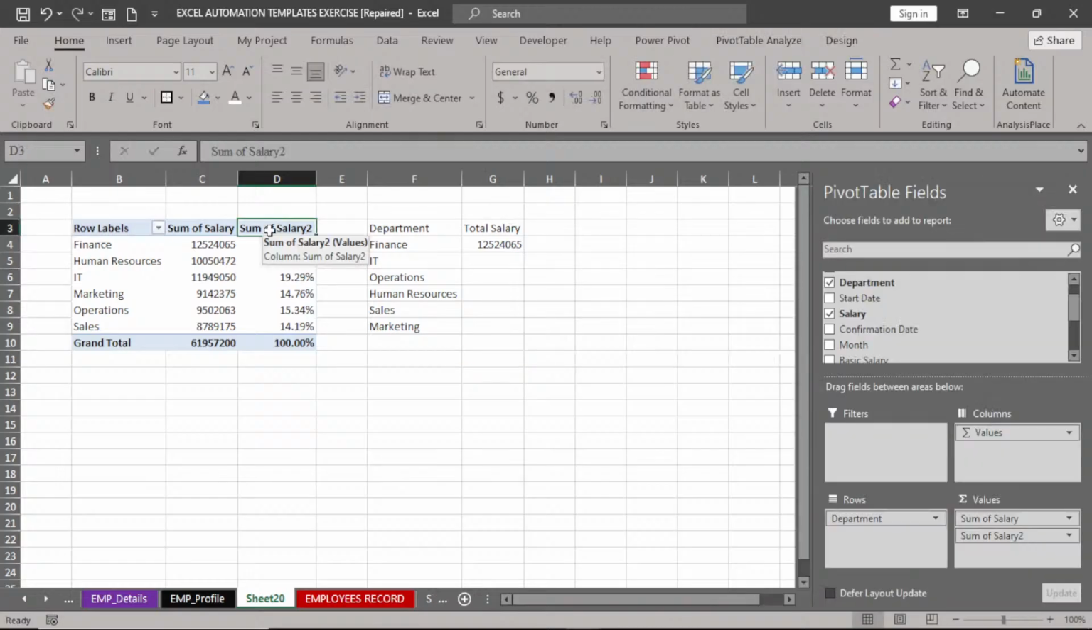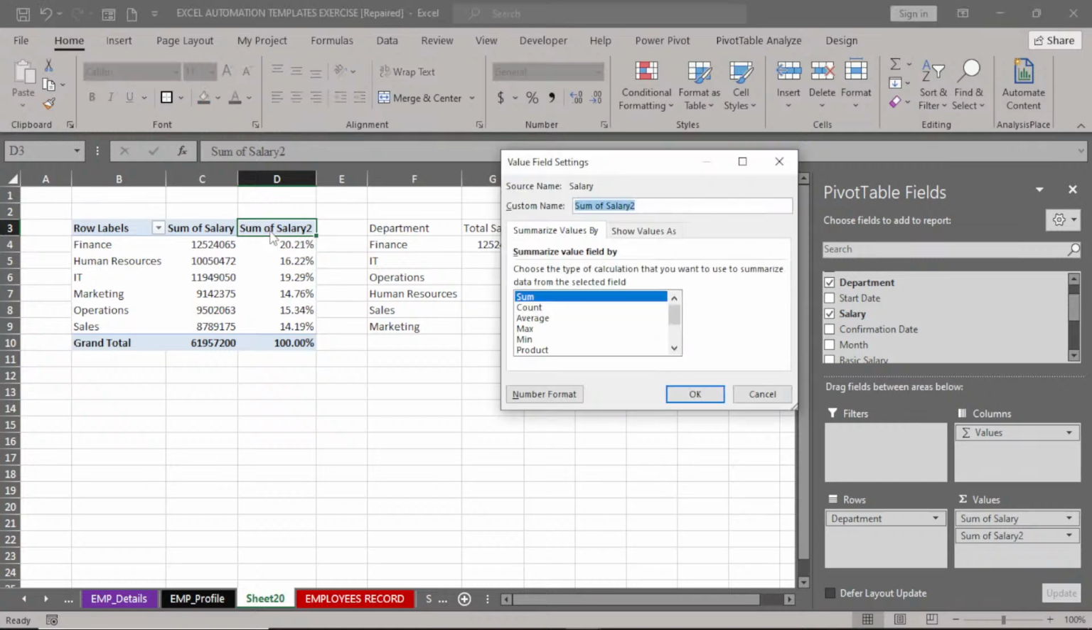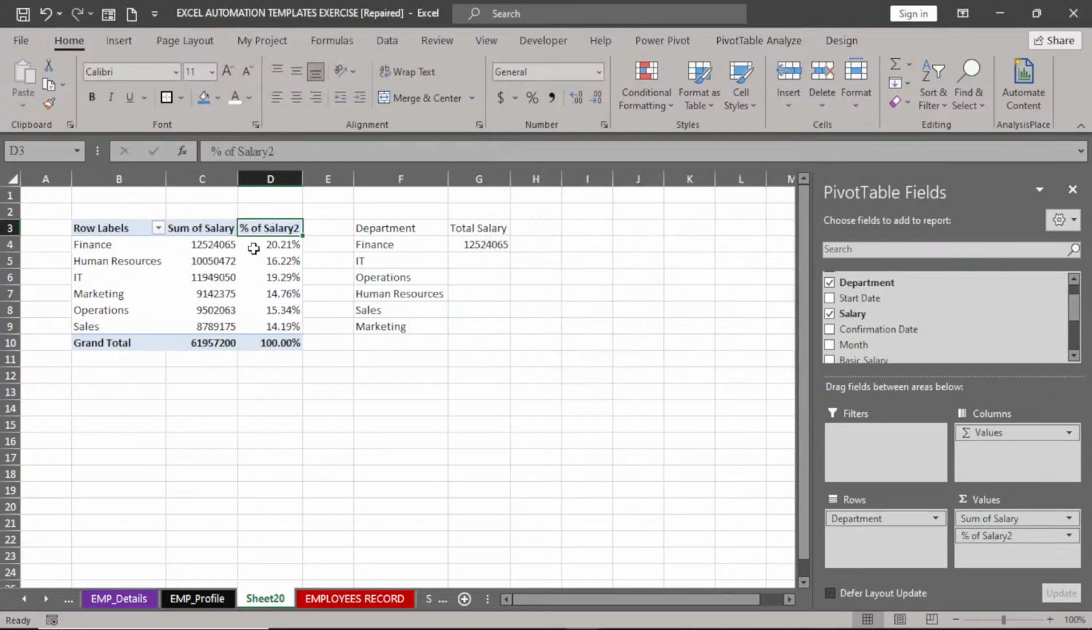Then here you can come over to this place and rename it percentage. You can just name it something like this and you say okay, it becomes that. So that is one of the things you can do.